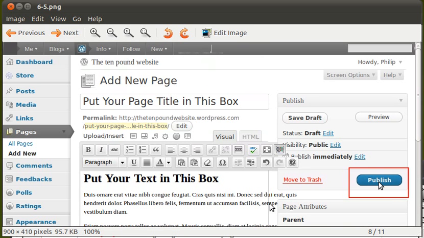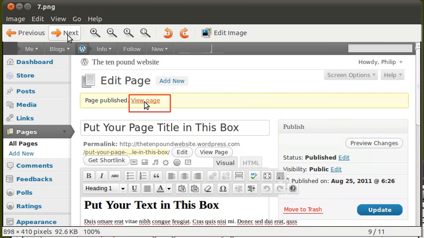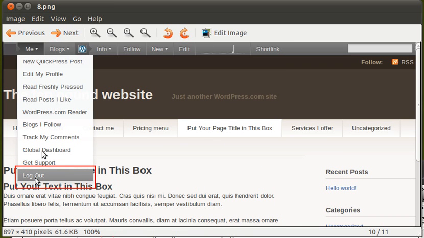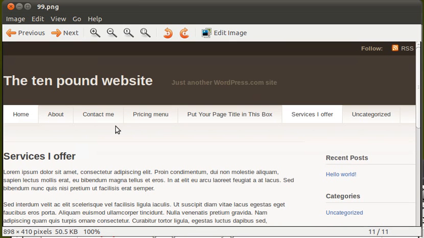Scroll back to the top of the page and look for the publish button. When you find that, click it and you'll see this. You can click this button, page published, then click view page. There you go, there's the page you've made. Click the log out button and you'll see the page that you've made. Well, that was easy enough.